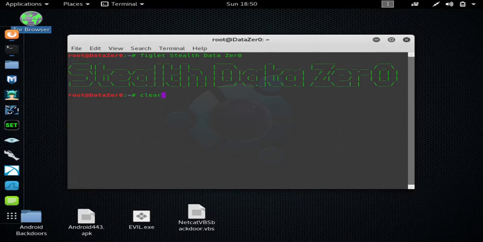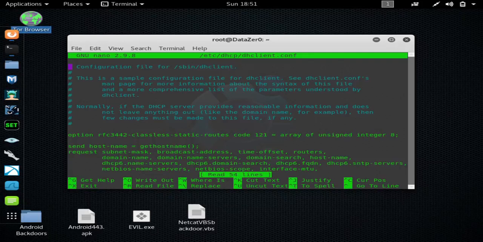This is a very simple video. We're just going to be editing a file. So you want to type in nano /etc/dhcp/dhclient.conf. So right there's the command, and once you get this open, do not touch anything unless what I tell you to touch here, because you could mess up your networking and how it's set up.